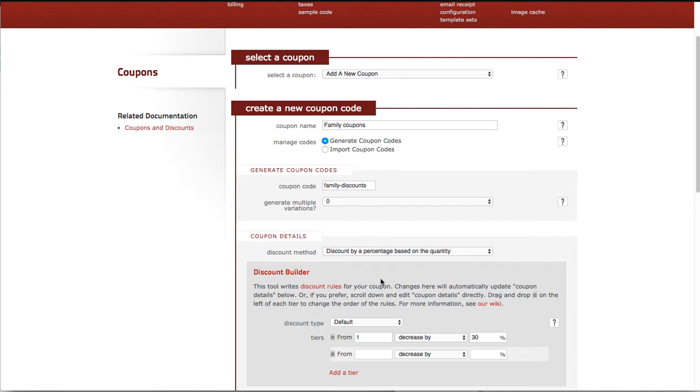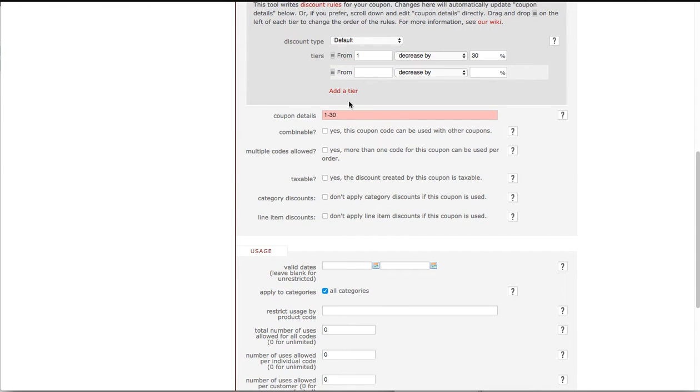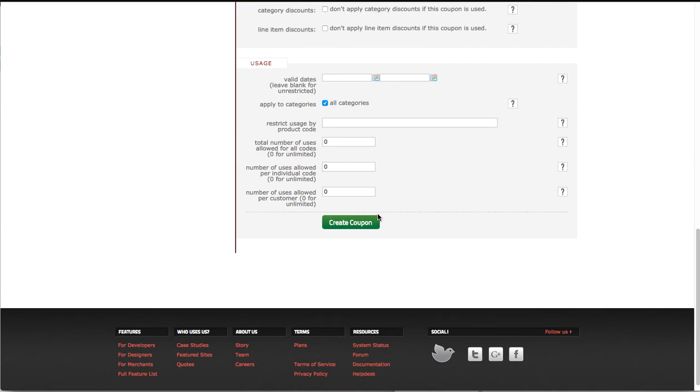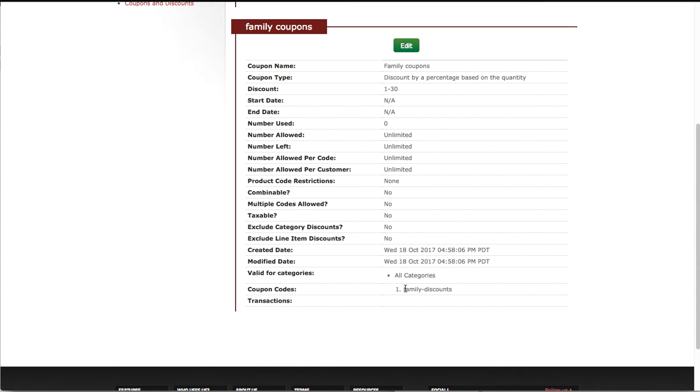So in this example, we've just set up a simple one. We've just gone through and set up, okay, you get 30% off. 30% off, that's it. So we'll go ahead and click create coupon. And if everything goes through, and it did, it's successfully created. So this is the one that you'll be sharing with people.